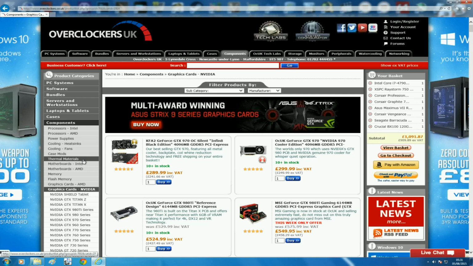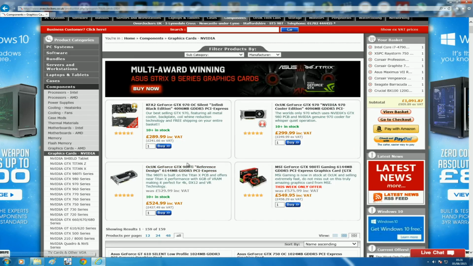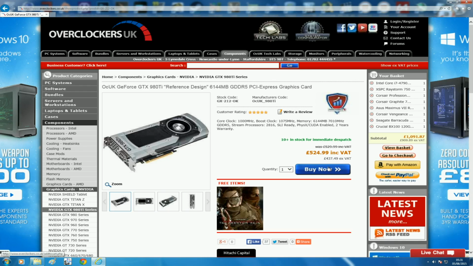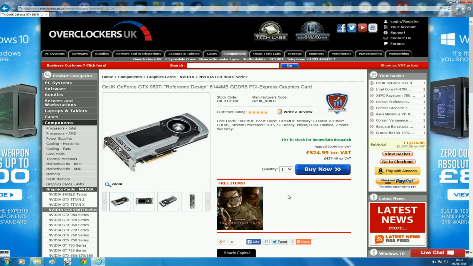And obviously now that the Fury X is out and it doesn't really overclock, you can tell that the GTX 980 Ti is definitely the best graphics card to buy over £500. So in the UK right now, prices are pretty good. You can get a reference design GTX 980 Ti for £525. So I'm going to add that to the basket. You also get a free game if you buy one now.